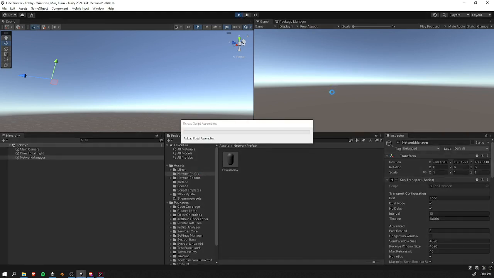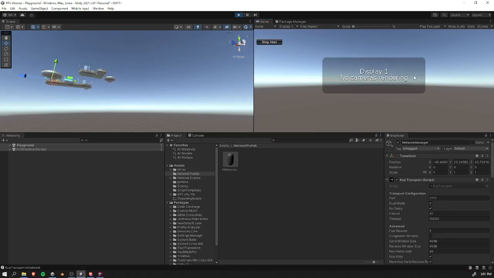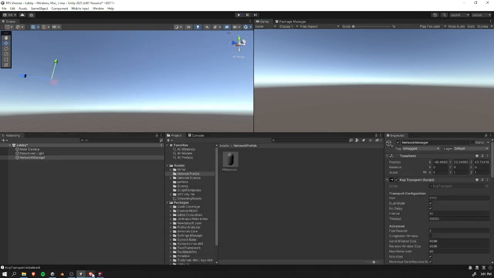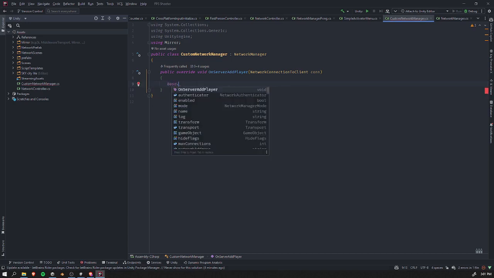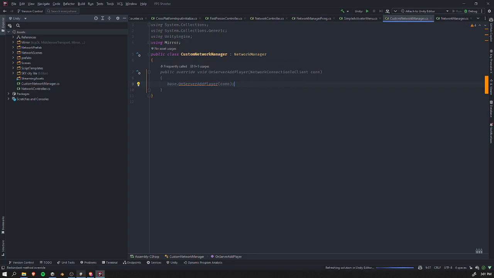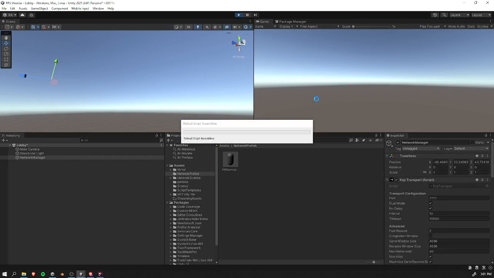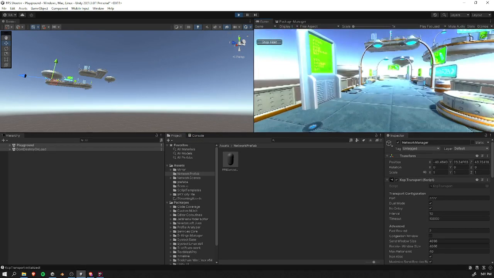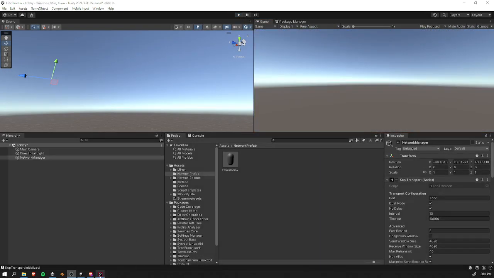Okay, see, if I just start host, you see that there's no camera because there's no player spawned. So I can also do, I guess, base.OnServerAddPlayer and that connection. I can do this as well. If I do this, it's working.